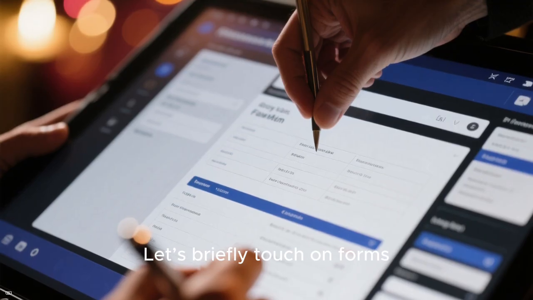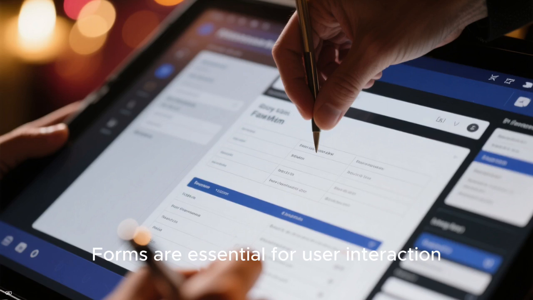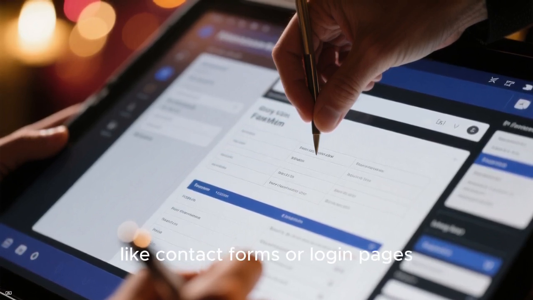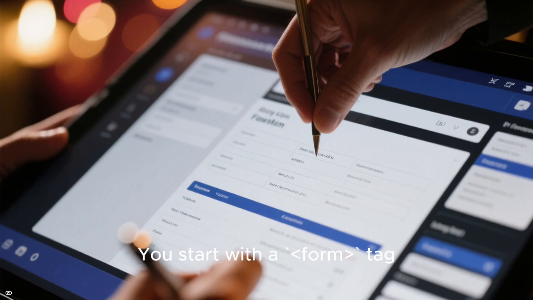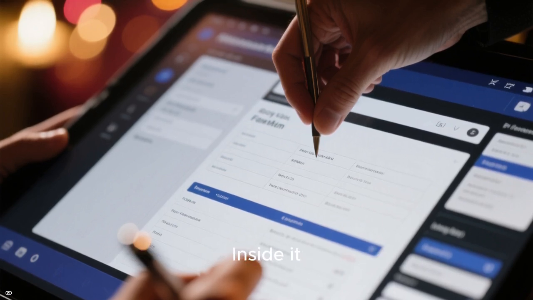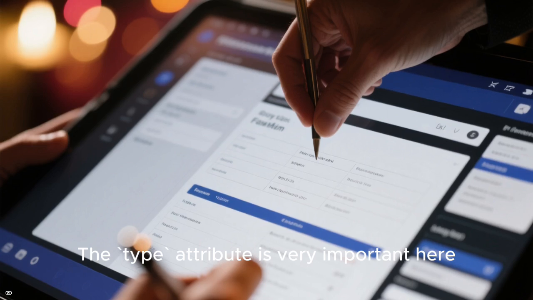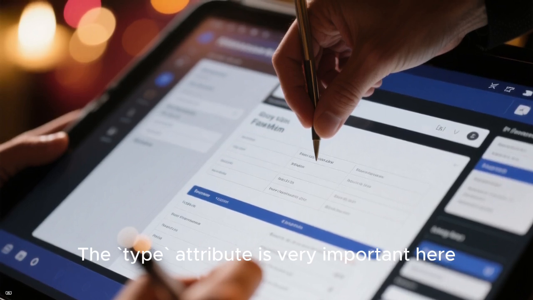Let's briefly touch on forms. Forms are essential for user interaction, like contact forms or login pages. You start with a form tag. Inside it, you use input elements. The type attribute is very important here.